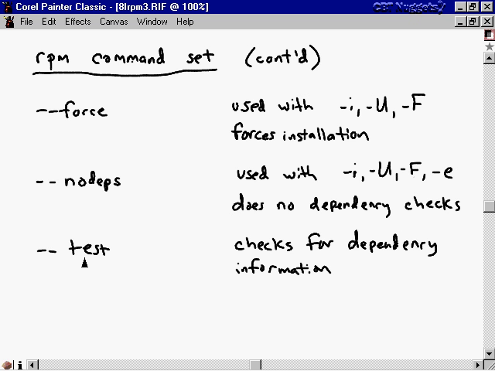A nice way to check out all this dependency information is with the --test command. So you can go ahead and do an installation, do a removal, whatever, and use the --test option with that. And that will just check for dependency information, but it won't actually carry out the install or the upgrade or the uninstallation of the software. It will just check, sort of like the way that the Debian system had no act. It will go through and tell you what would have happened if it did the uninstall, but it won't actually break anything by doing it. It will just tell you all about the dependency information.